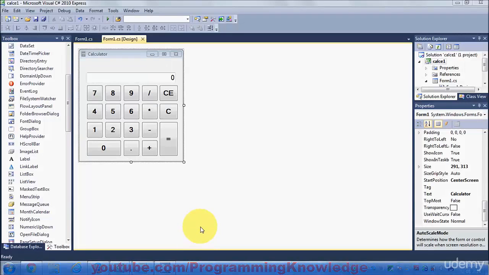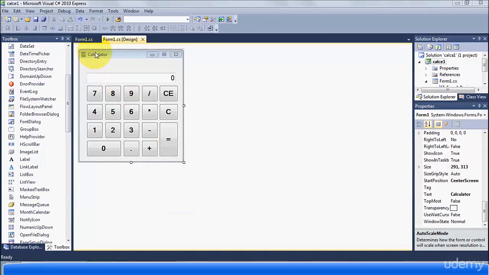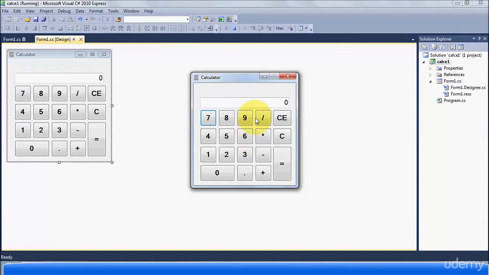Hello guys, in this video I'm going to show you how to create a simple calculator using your C# Windows Form application. So I'm going to show you how to make this kind of a calculator which can perform your basic operations of division, multiplication, subtraction and addition. And in addition we will have these two buttons called clear entry and clear button.